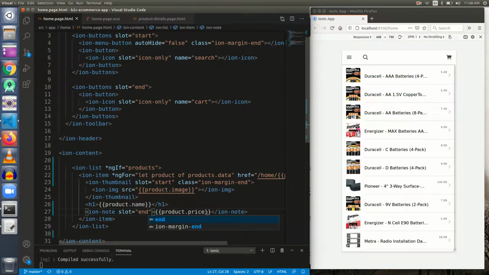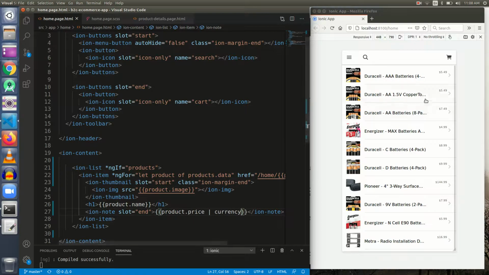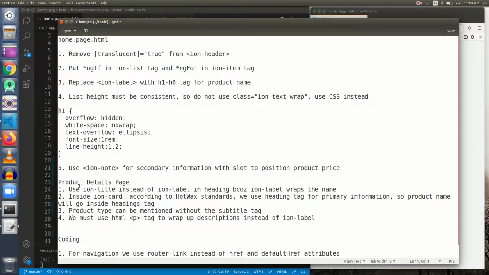And I am also going to give it a currency from the pipe operator, and I am going to save it. And if you can see, we have got $5.49, and I think we are now done with this page. All the changes suggested are being done. Now let's move on to the product details page.